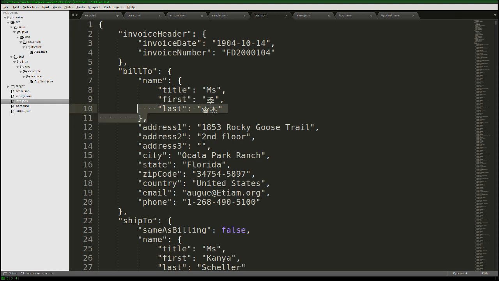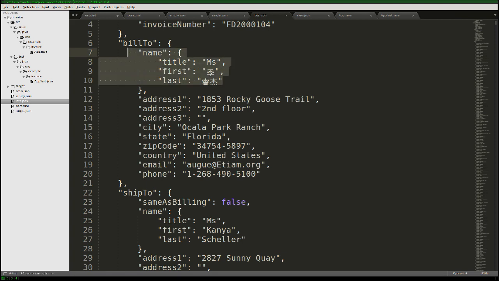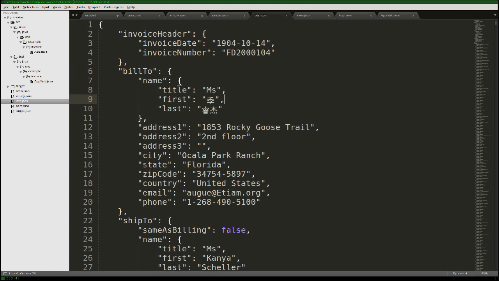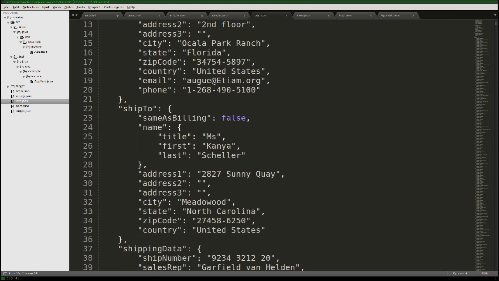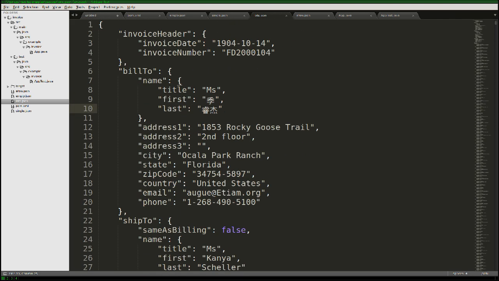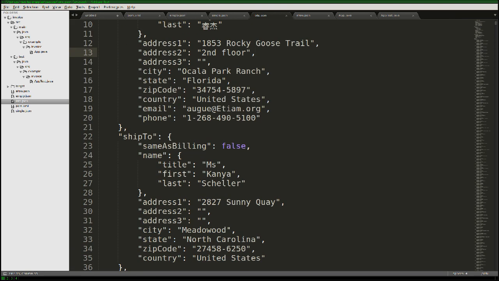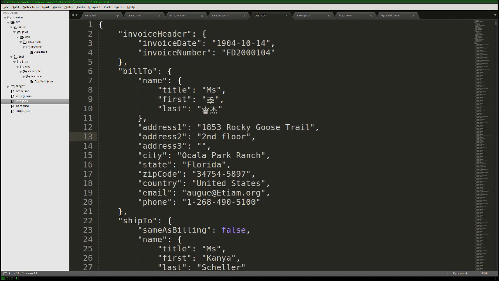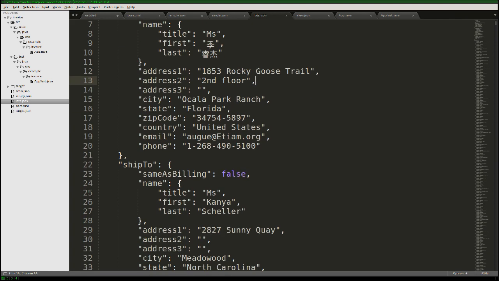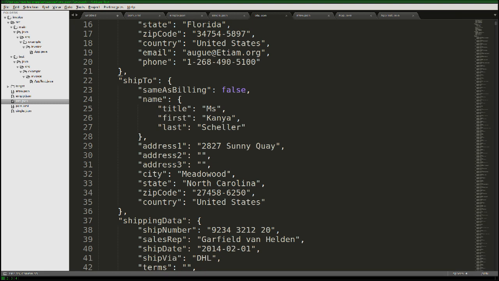And I also put in some special characters. So I think this should be a Mandarin name. I'm not really sure. I can't read that yet, so don't quote me on that, but I put some Unicode characters in just so we see that we can handle that in our work as well.